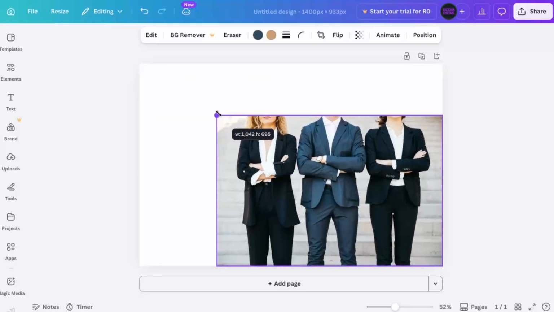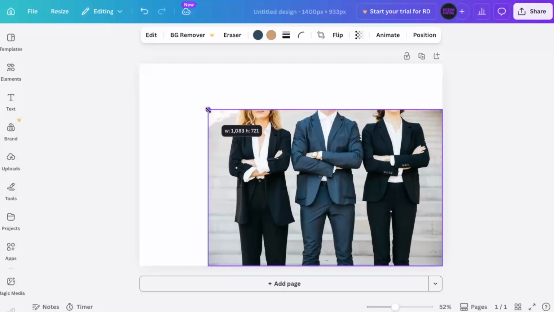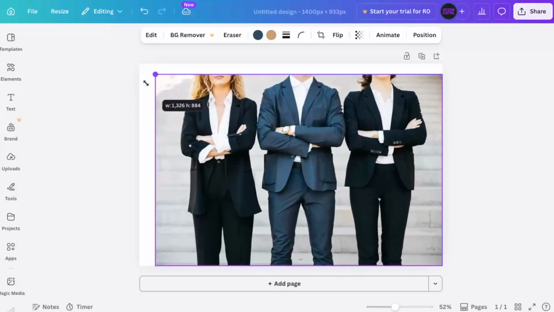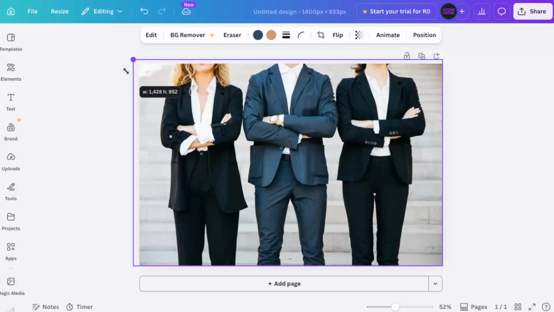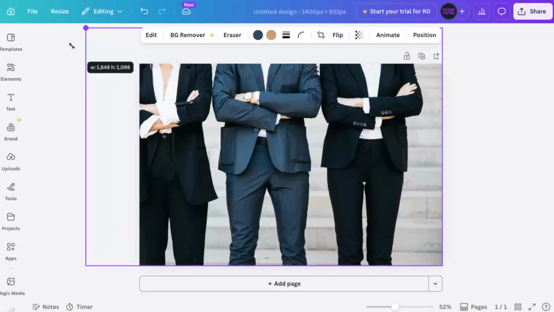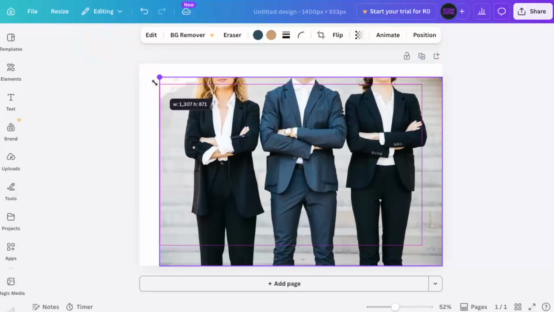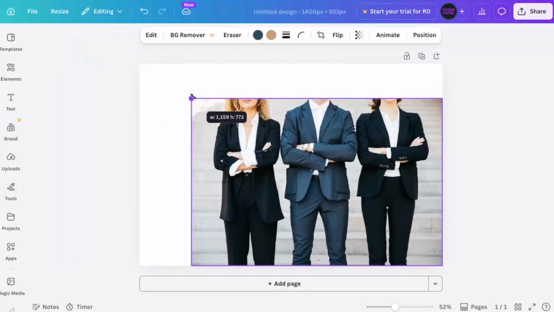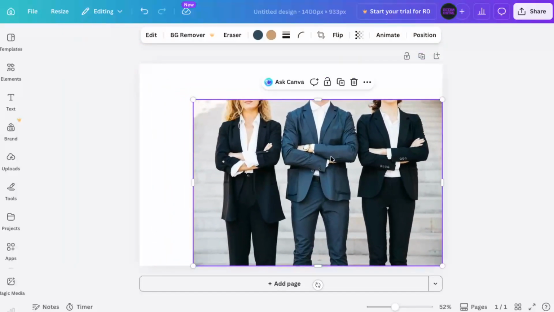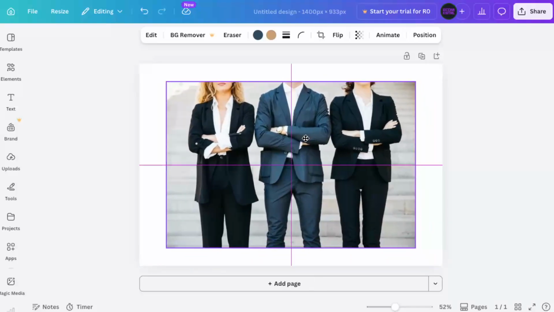Using the corner handles is the best way to avoid stretching or squashing your image, because it scales everything evenly. If you need a very specific size or want to fit the image into a particular space, take your time and adjust gradually. You can always undo if you go too far. If you accidentally distort the image, just release, press undo, and try again using a corner instead of a side.